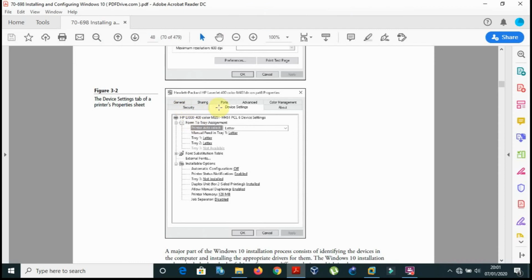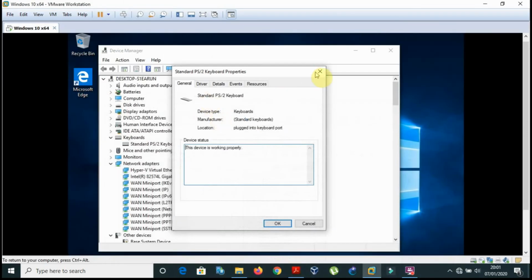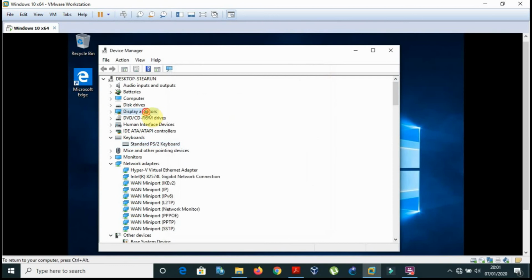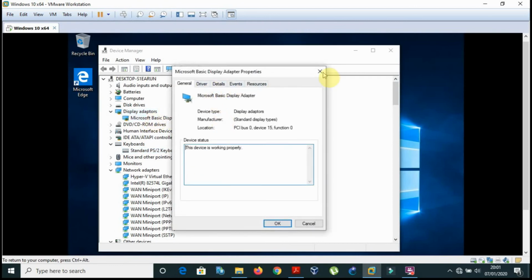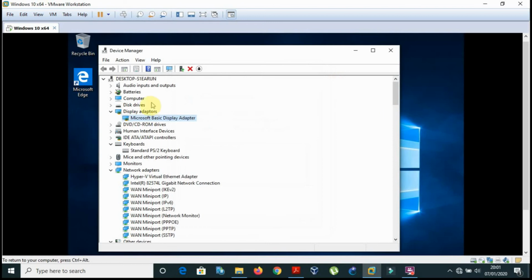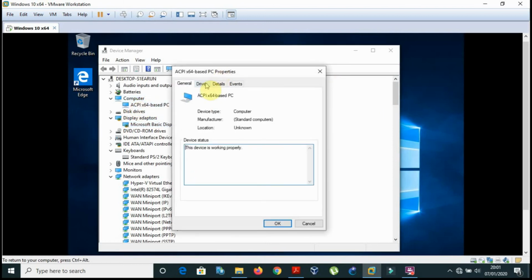If you go to sharing ports, this one doesn't have it, and this one does not have it as well. I'm just looking for anyone who has it.